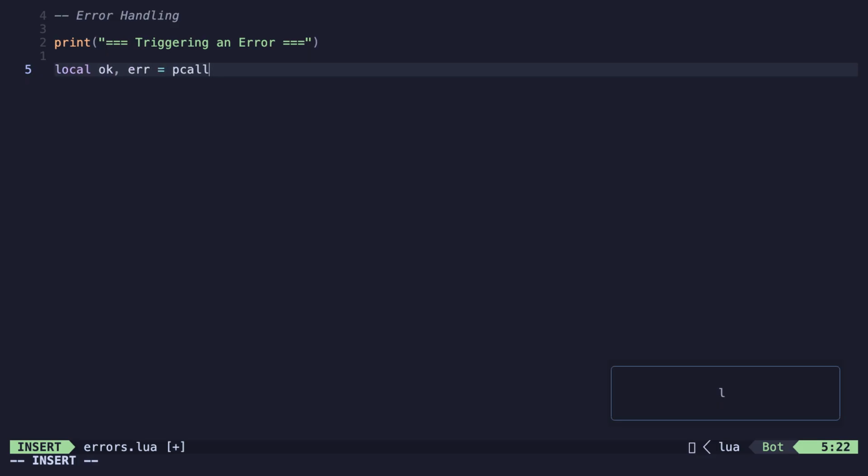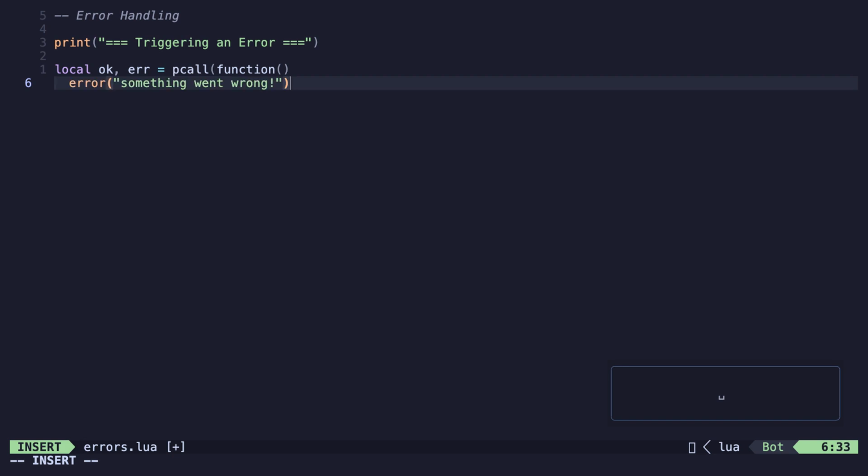pcall wraps a function call. If it errors, pcall catches it instead of crashing. Error raises an error with a message string. tostring converts the Boolean OK to a printable string.